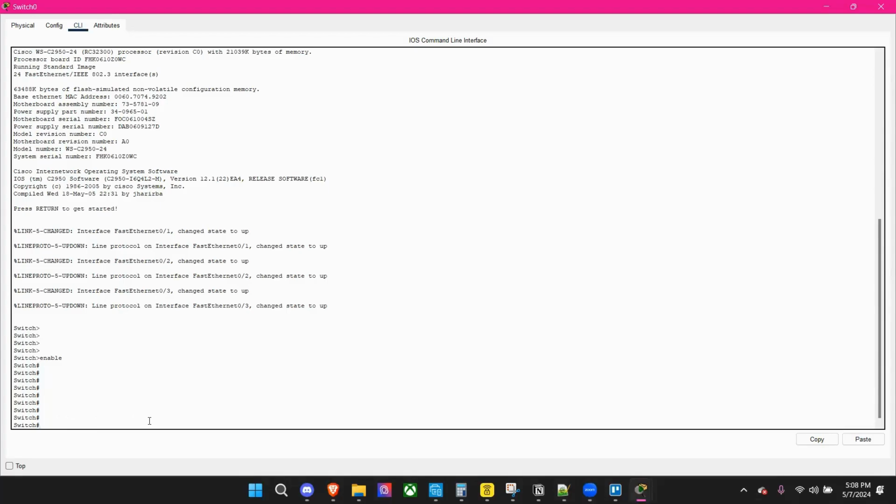All right, so now that we are in the switch, we want to get into the configuration terminal so we can configure things, okay? You can type out configuration terminal.